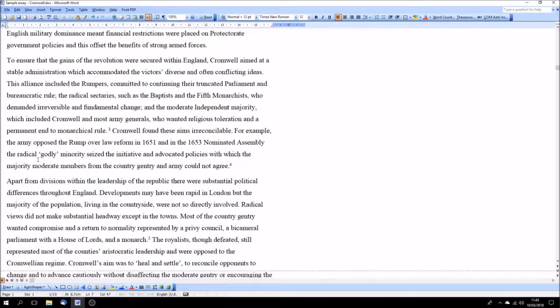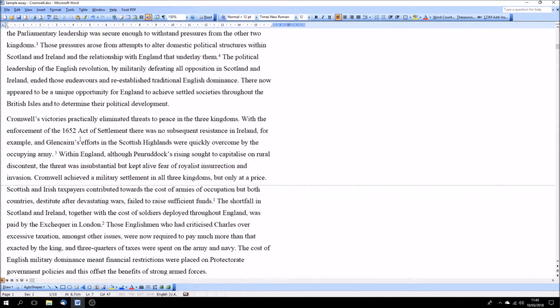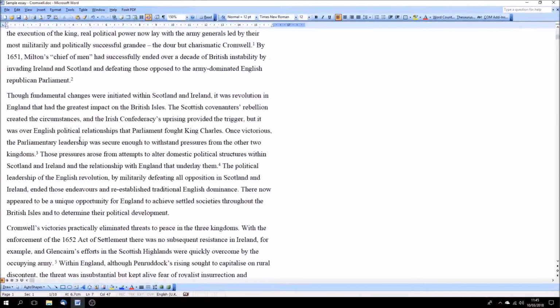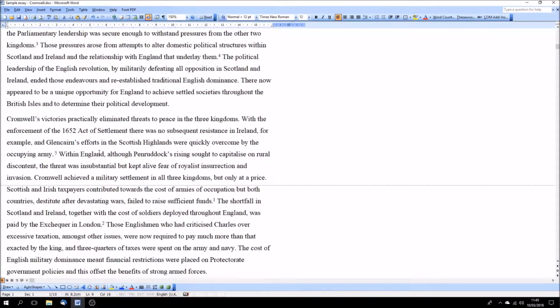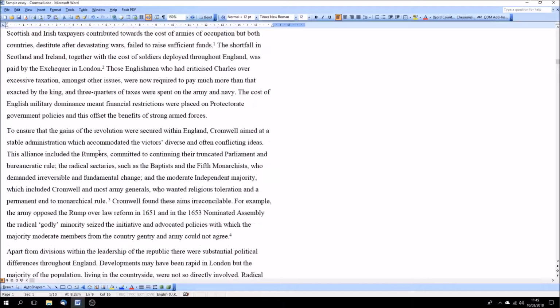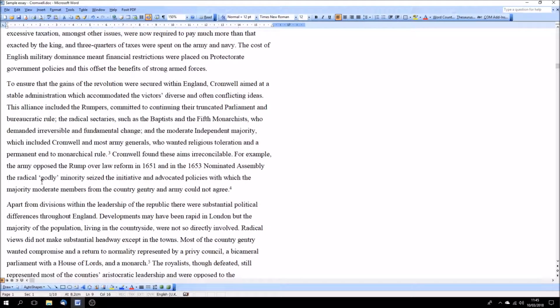And also note that quotations, I've used double quotes, double inverted commas, but where I've got a word which I'm using almost ironically, that this was a radical 'godly' minority, because that's what that minority saw itself as, and I'm not necessarily agreeing with that, so that's why I'm using single inverted commas. And the reference there, look, there we can see it's another secondary.